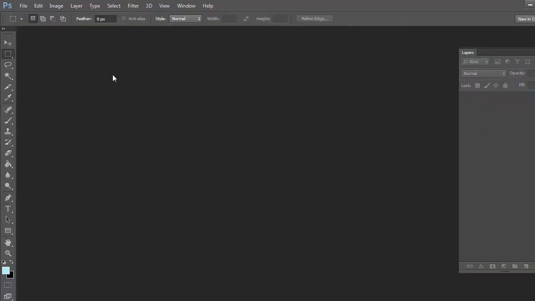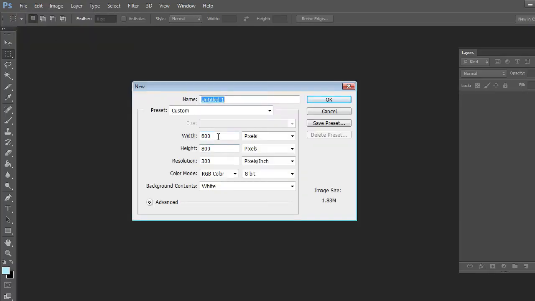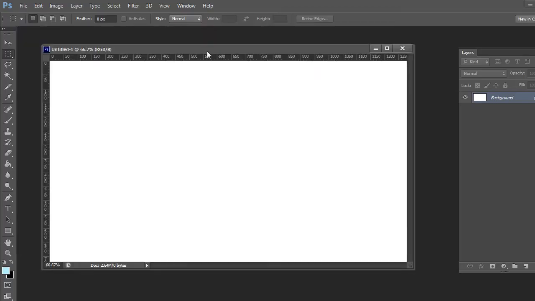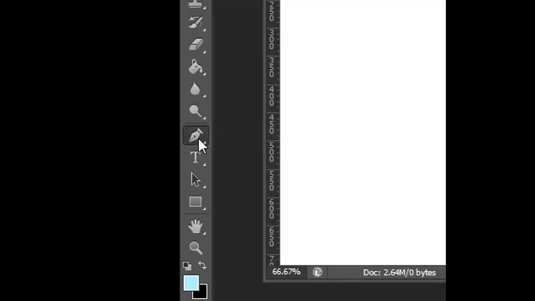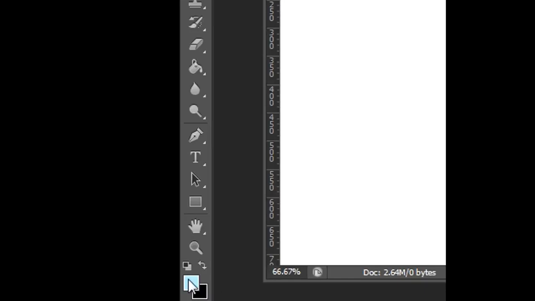So we are going to go to File and New, or you can press Control N to open up a new little profile here. I like to use 1280 by 720. These are the recommended settings for creating thumbnails on YouTube. There are three major tools that you're going to be using with the pen tool, and that is of course the pen tool, then we have the brush tool, and of course the color wheel.